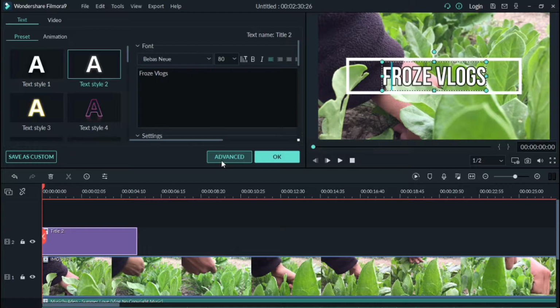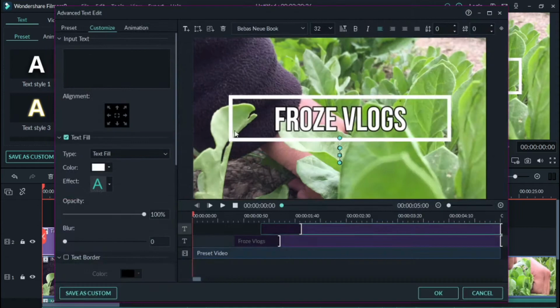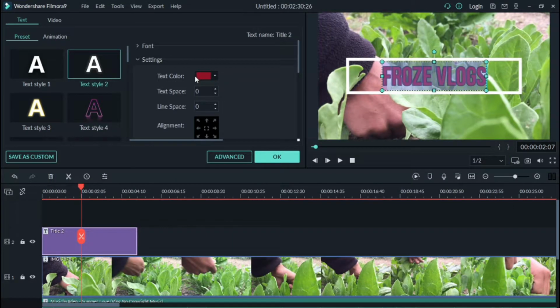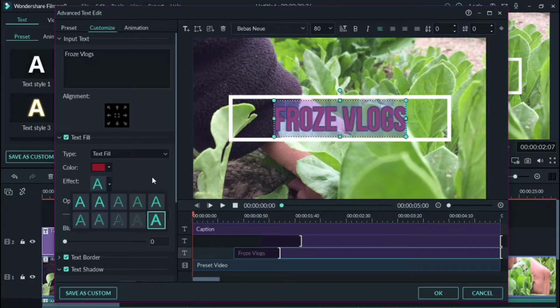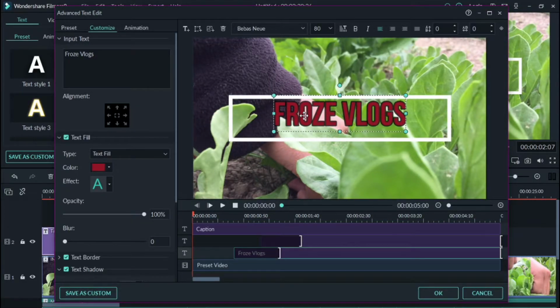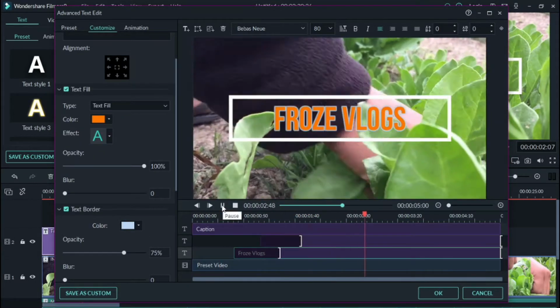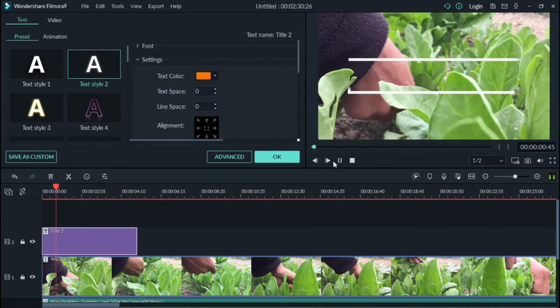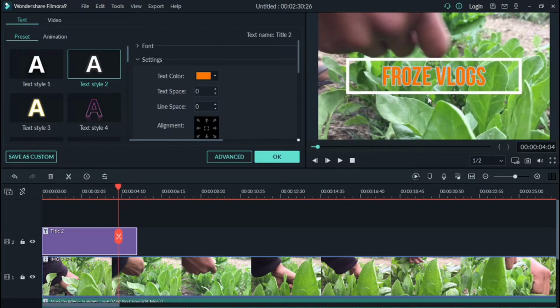To customize it, click on Advanced, go to Color. You can choose any color which you want, and choose the type of transitions too. You can put any type of font and any color, bold, italic, or other types of cursive writing. You can also put subtitles here.